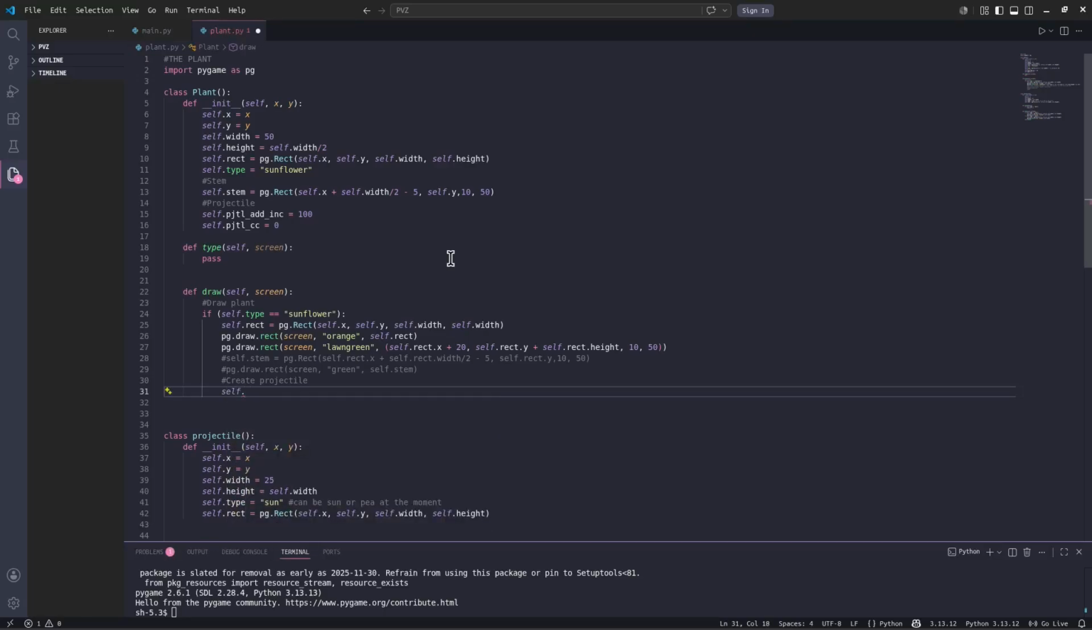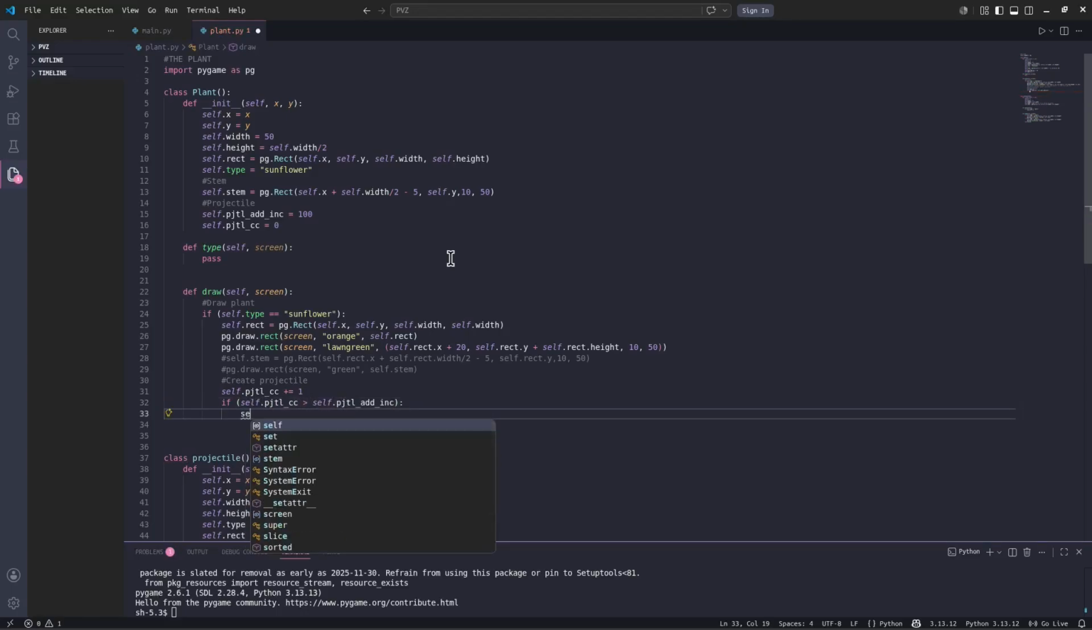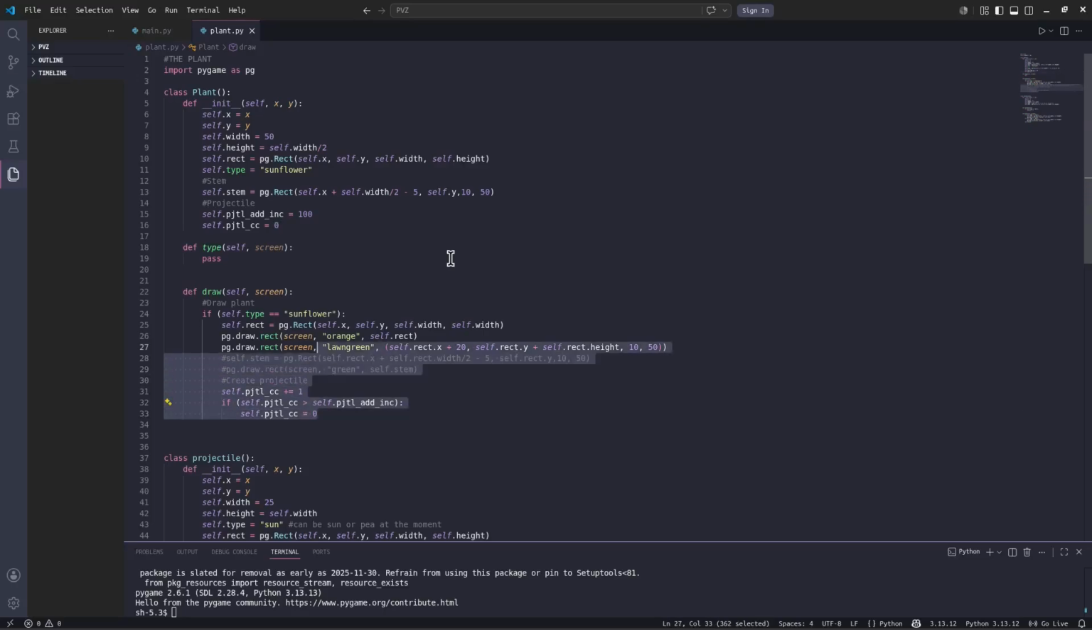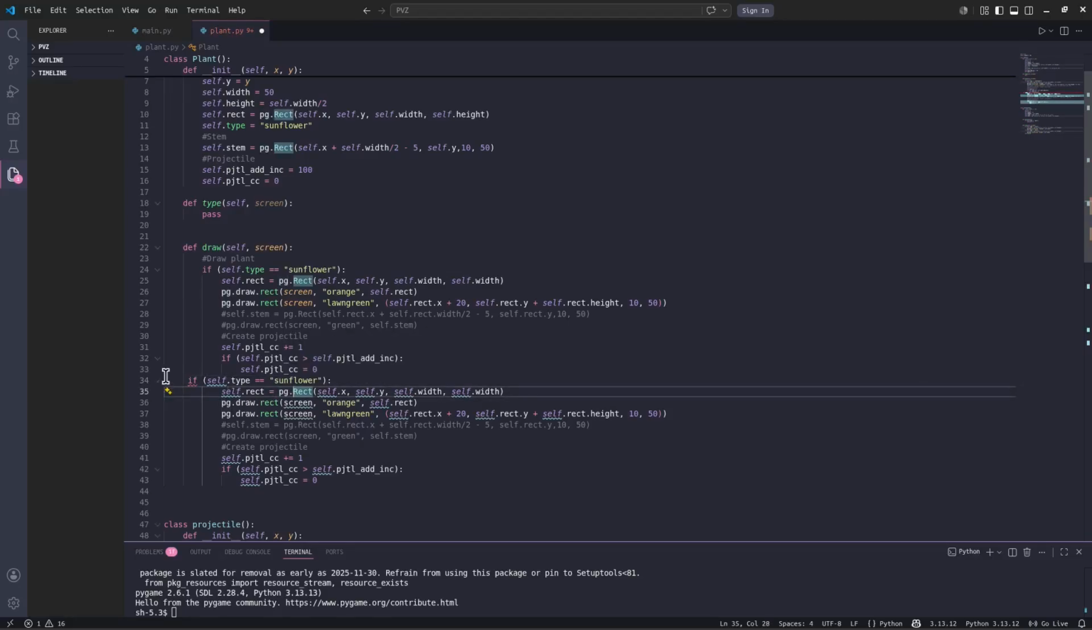Originally I was going to have it create the projectile in here, but then I was like, I don't know about that. Here's me setting up the counter thing, the CC plus equals 1 over and over again. And when the CC becomes greater than the add increment, set the CC to 0 and do something. So it's like a timer. Every add increment time, do that.